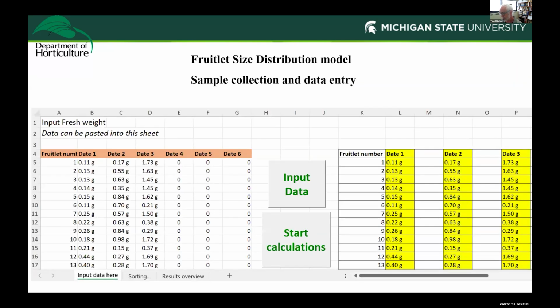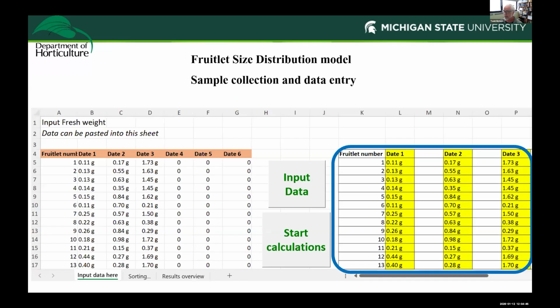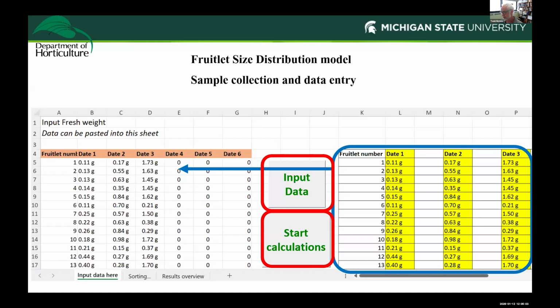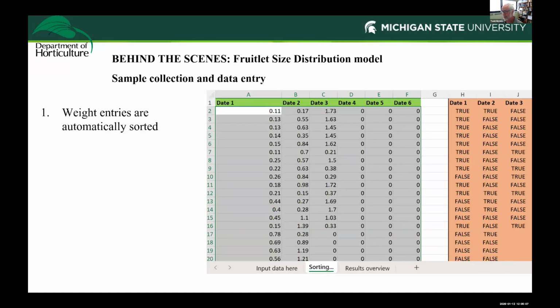There's an input data sheet, and again, in the yellow is where you'll put your cursor, and it's where the scale will send the data. You'll hit input data, and it'll pop up in another sort of behind-the-scenes table, and you'll start the calculations. These are buttons that are available on the Excel program. The weights then are automatically sorted.